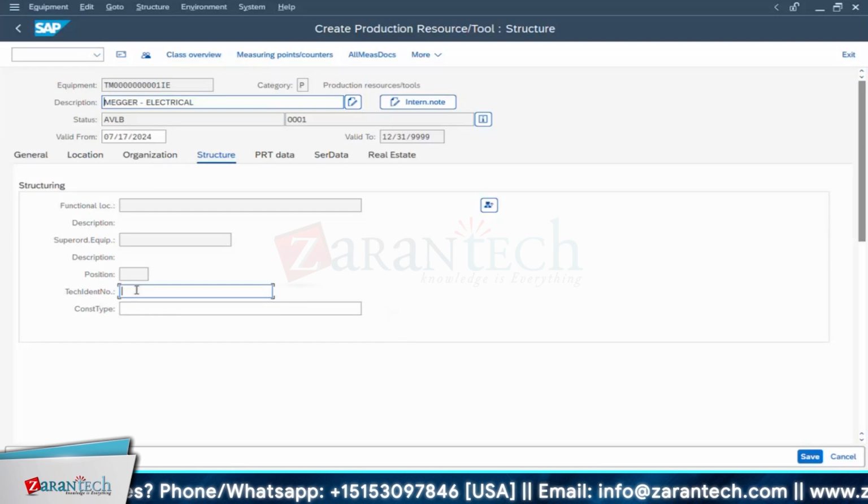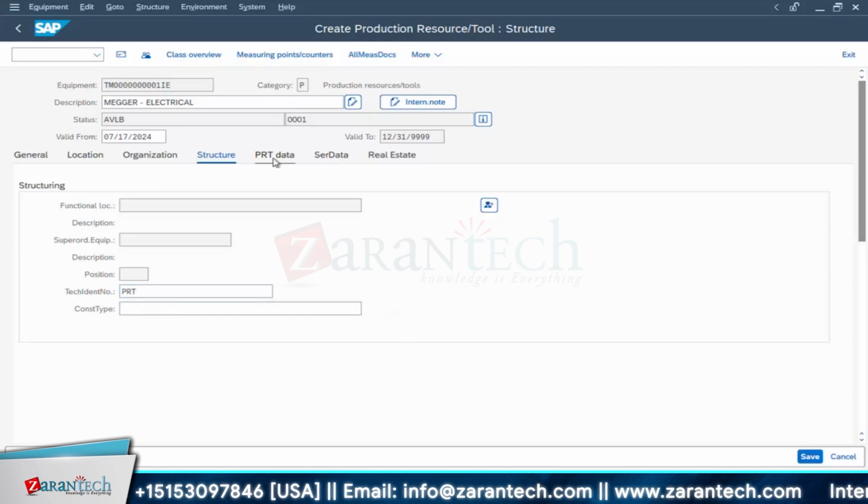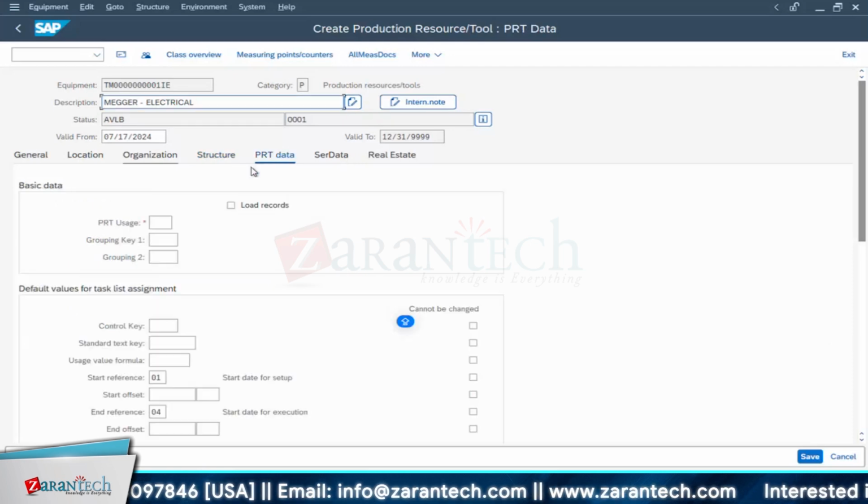All this identification you want to mention, I'll mention all my PRT tools, I'll give this name PRT, or any other. Who can use this? This is very important. It will be used in your task list, meaning the set of operations like operation 1, 2, 3, 10. For operation 1 you require a wrench. For operation 2 you require, say, a Megger.